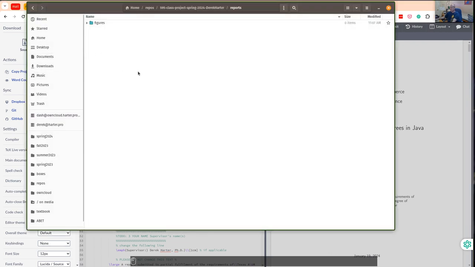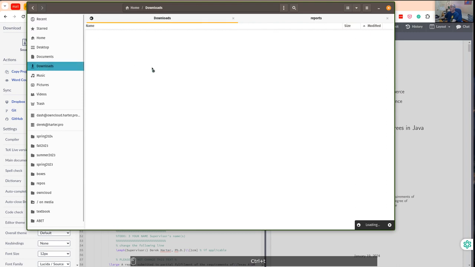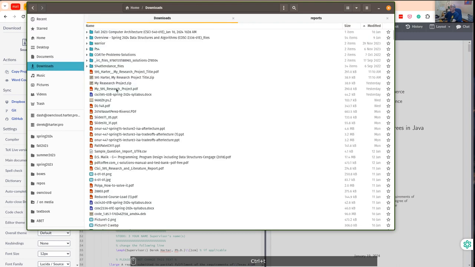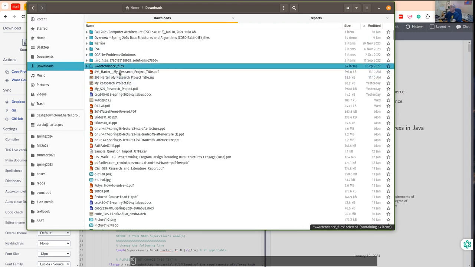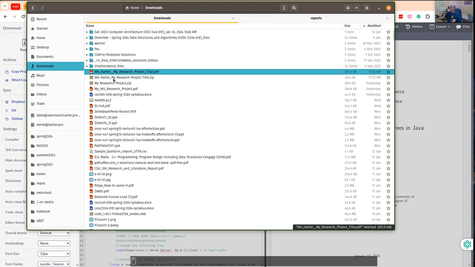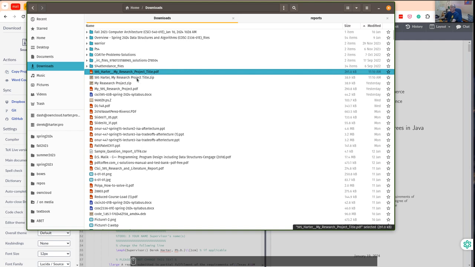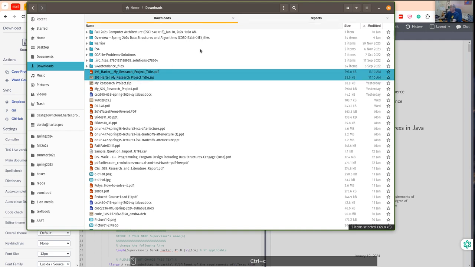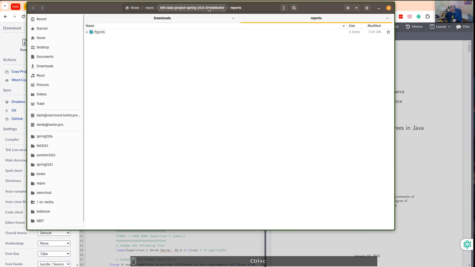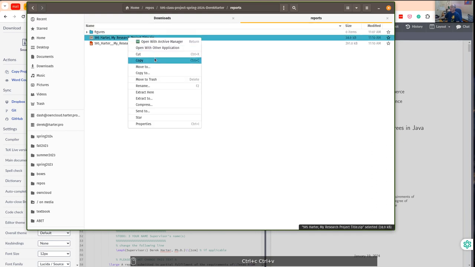If I go to my downloads subdirectory where I just downloaded these two, I should see I've got my 595 PDF file and my 595 zip file, which has all the source files in it. So I'm just going to copy those into my repository reports directory, right? And you shouldn't commit the zip file, so I want to actually have all the files in here, so I'll extract here.